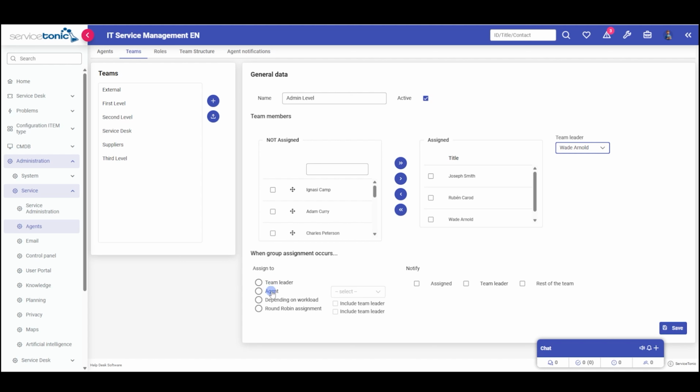Agent, which assigns the ticket to a specific agent each time the team is selected. Depending on workload, where tickets are assigned based on the workload of the agents, ensuring each agent has a similar load. And finally, we have the round-robin assignment, where tickets are assigned sequentially to different agents regardless of workload, but in an order to avoid repeating agents.